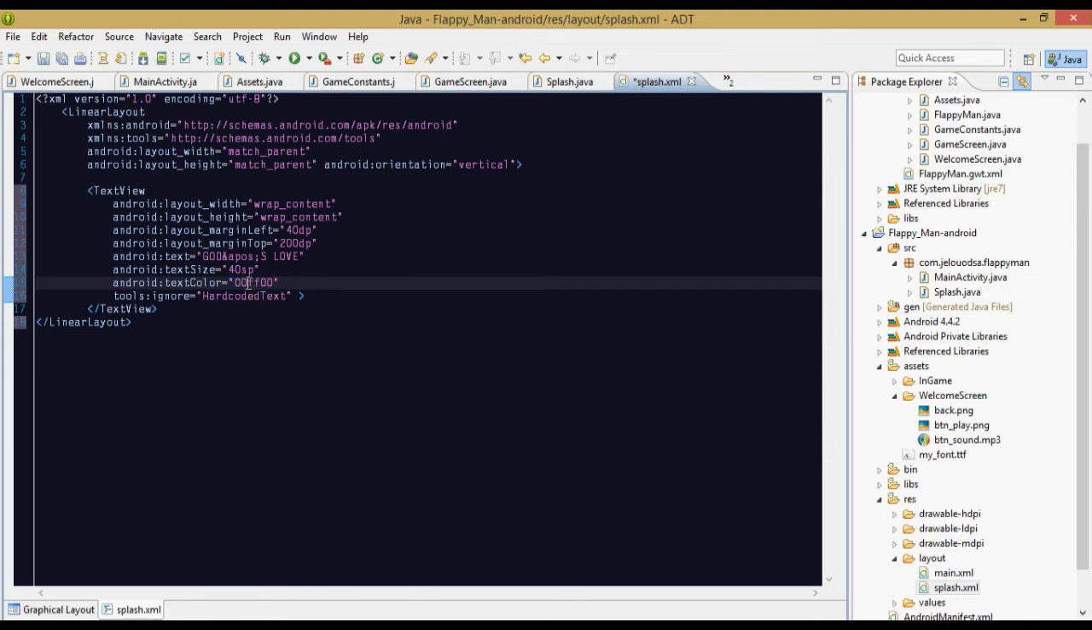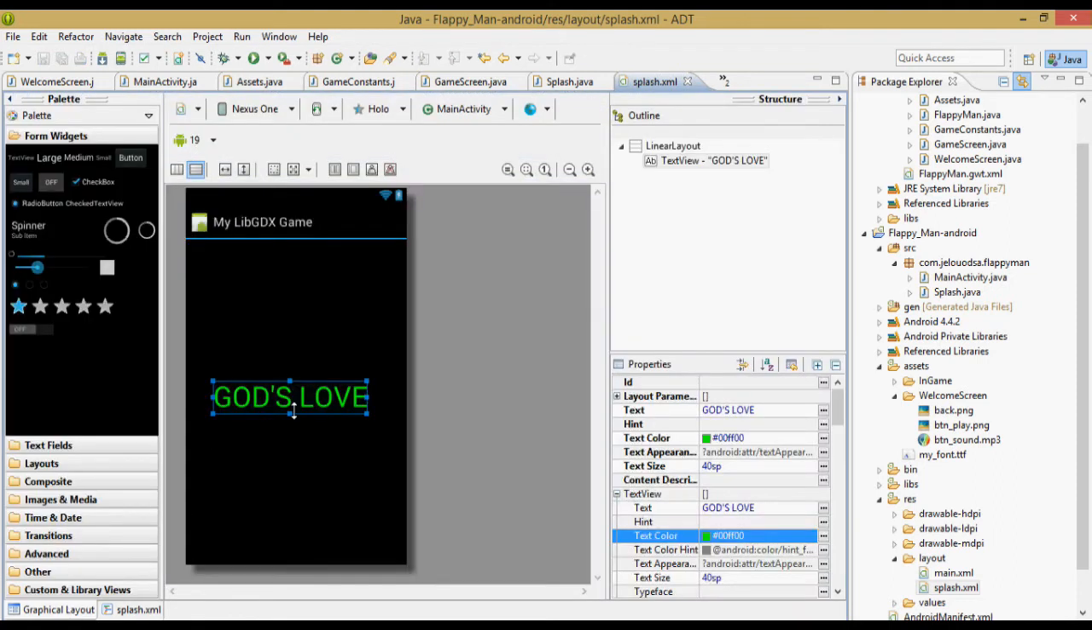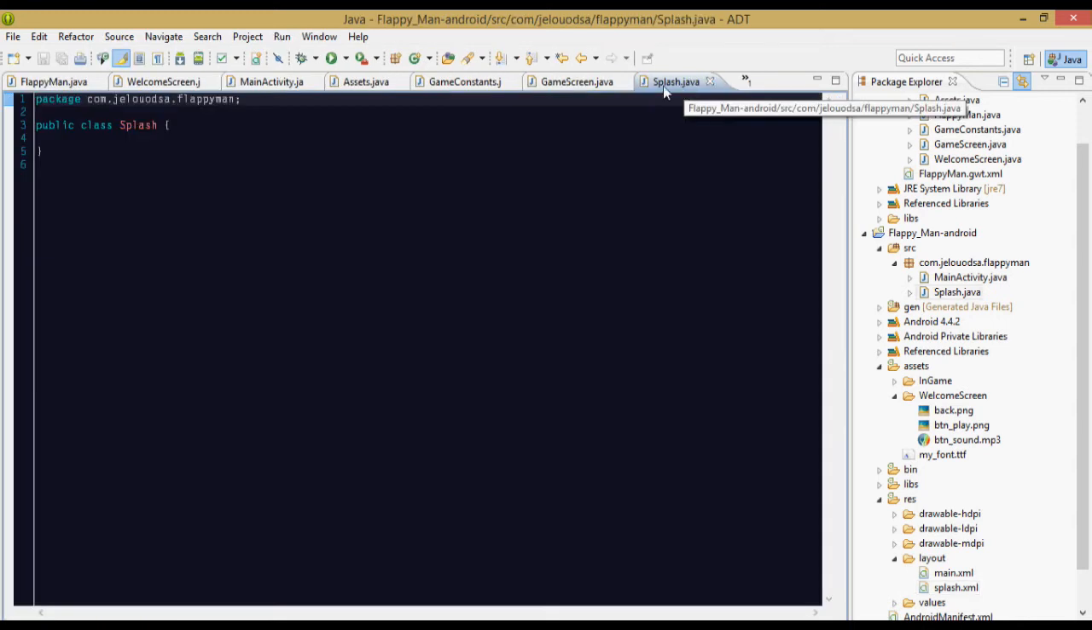I didn't want this RGB. R is 00, G is 11, so it will be some G. We have to add something like this for that to appear as green. So we will have what is allowed as green in the center. So we are basically done with this splash XML.